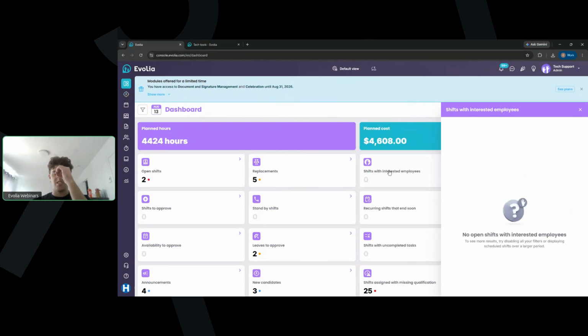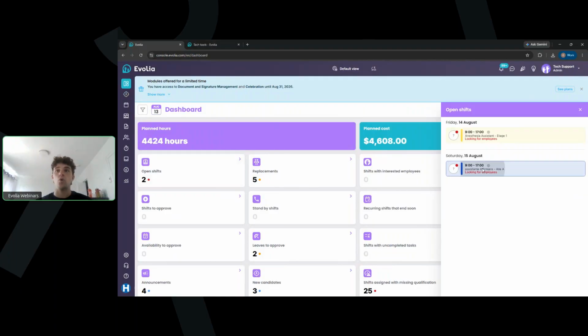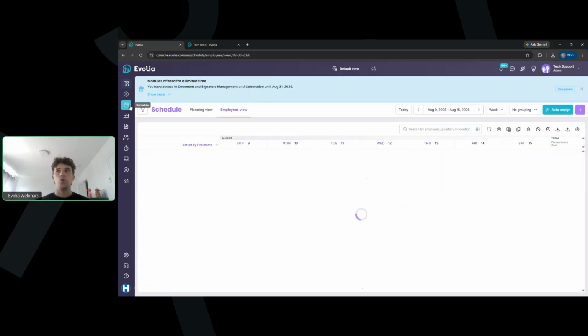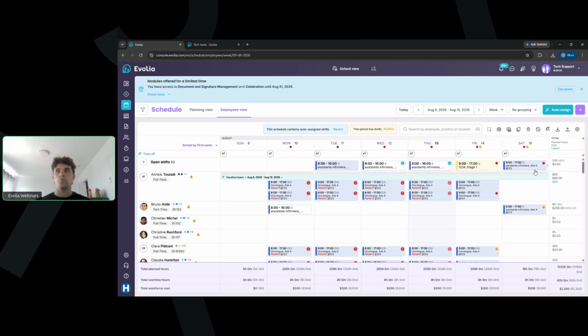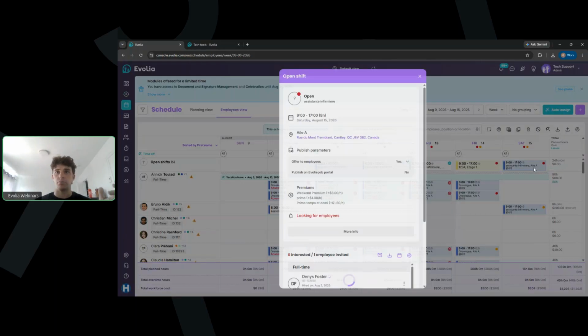So whenever I click on that, I will be able to see the employees that are interested to work on that specific shift. And then whenever there's an employee interested to work on the shift, whenever you open that shift, let's say I open this open shift or the replacement, next to the employee's name here, there will be an option for you to assign the employee directly from here. And on the schedule, those shifts will be displayed with a green raised hand logo. So whenever there's an employee interested to work on the shift, you will see a green raised hand logo. So let me show you an example of that.